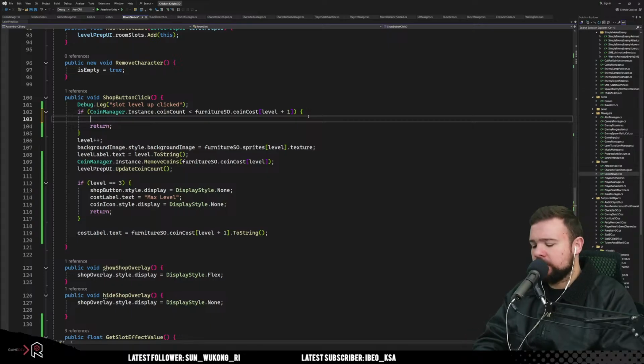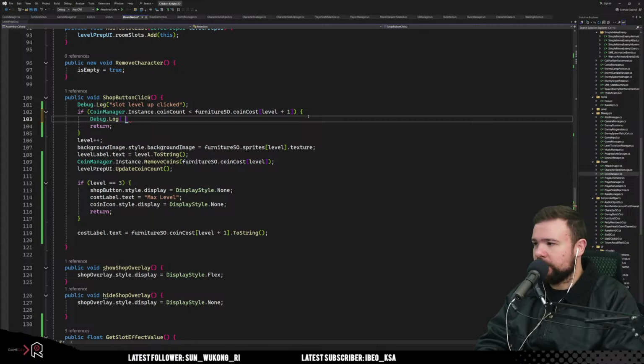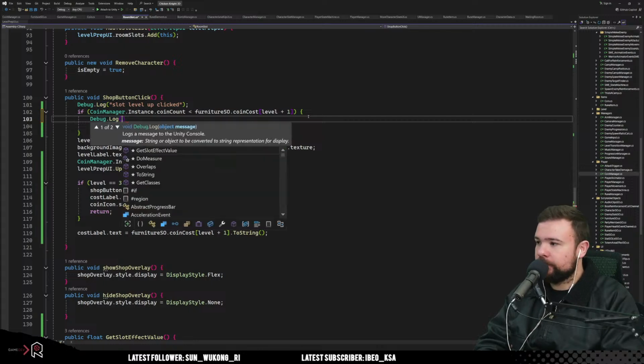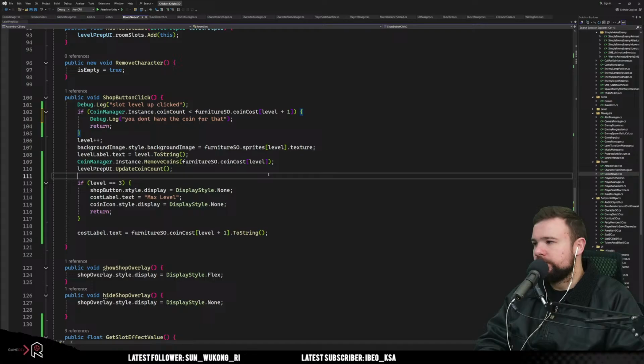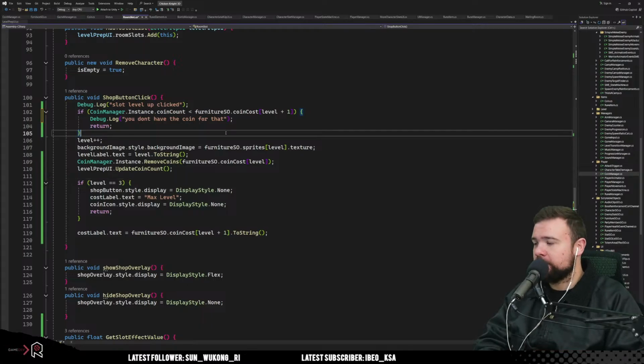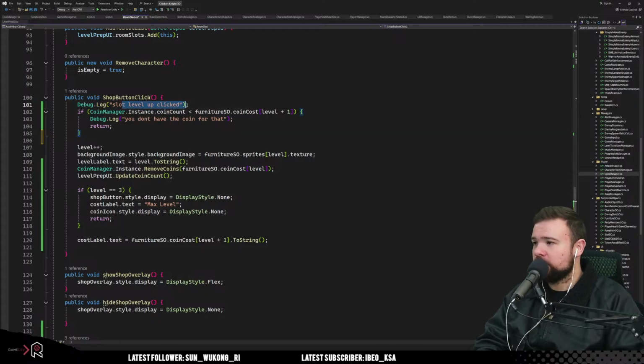We could also obviously do things like just let the player know what is actually occurring here. You don't have the coin for that, right? Obviously that should be a nice pop-up or something like that, but for now it's just whatever this is. Okay, but this should be fine. So we can check slot level clicked, but we might not have enough coin.